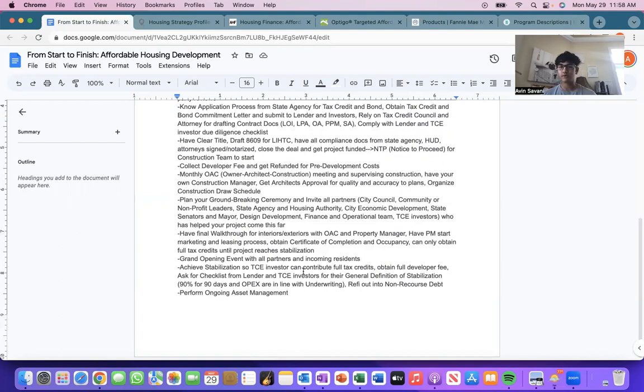And then draft 8609 is from the IRS for LIHTC programs. So this is essentially the approval form that you need to submit as well to the IRS. And essentially, you also have to have all the compliance docs, like from the state agency, all the HUD approval forms. So maybe you have some Section 8 vouchers that you had to go through for your tenants. So having all the HUD approval forms signed and notarized as soon as possible is very important.